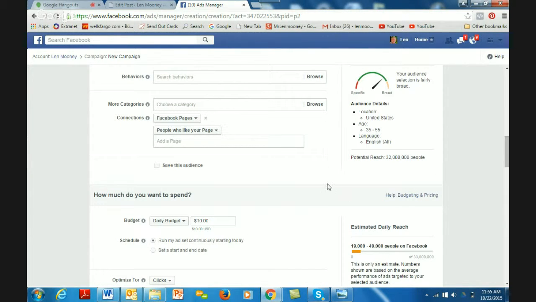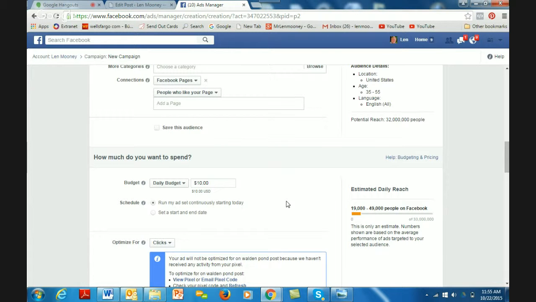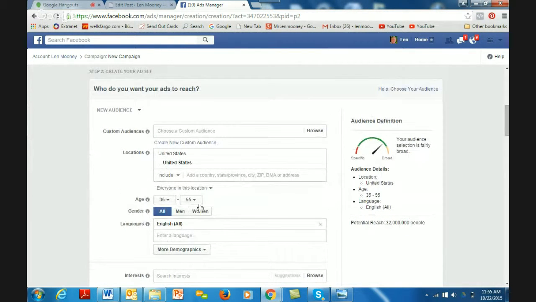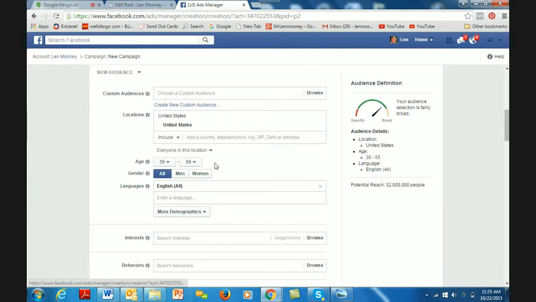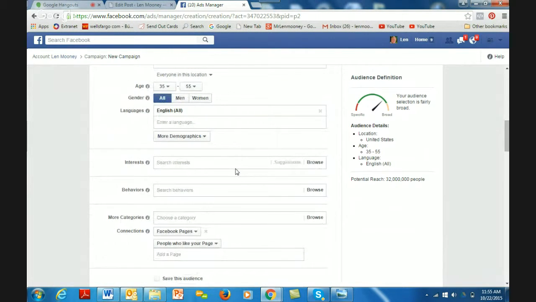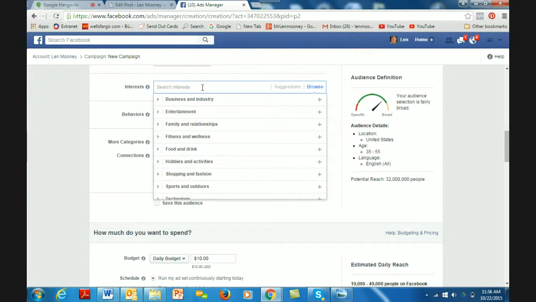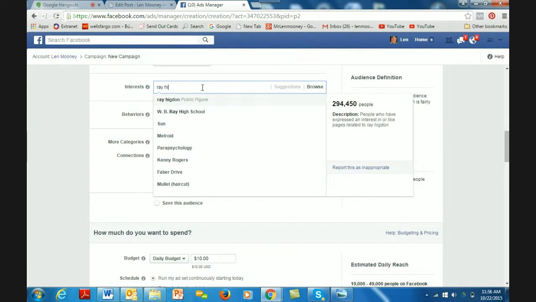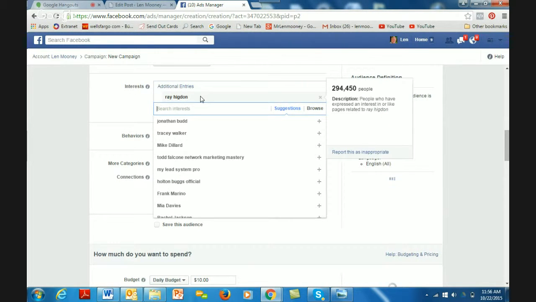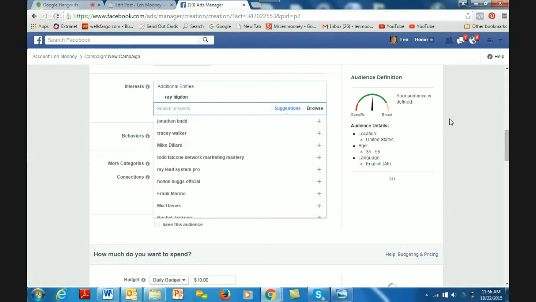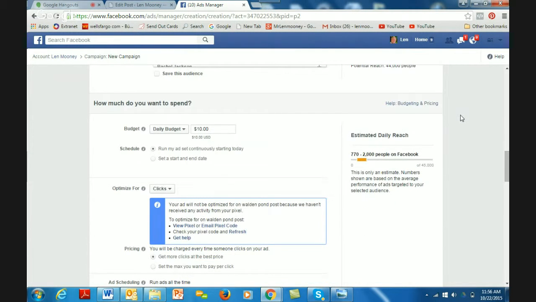So notice that we've dropped the potential reach, 19,000 to 49,000 people. I'm not so sure I believe that. We have an age range. We're in the United States. We could add other countries if we wanted. We have an age range that's reasonable. And we have English. Now, if we wanted to narrow this down more, we could narrow down interests. So, for example, we could target people who like Ray Higdon. And if you want to begin to play with these different interests, you could do that. I'm going to assume people that like Ray Higdon like to do Facebook advertising, so maybe that's not such a bad thing to do. But there we have the whole ad.